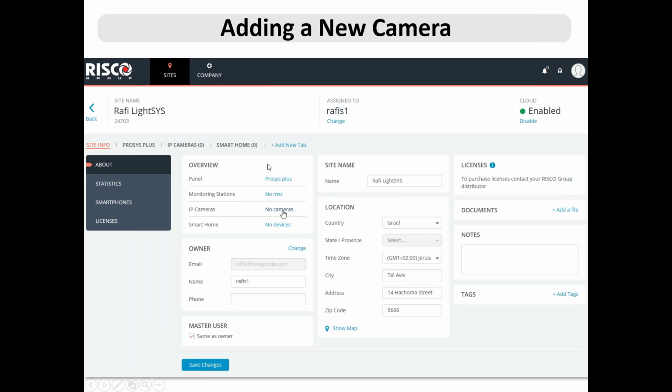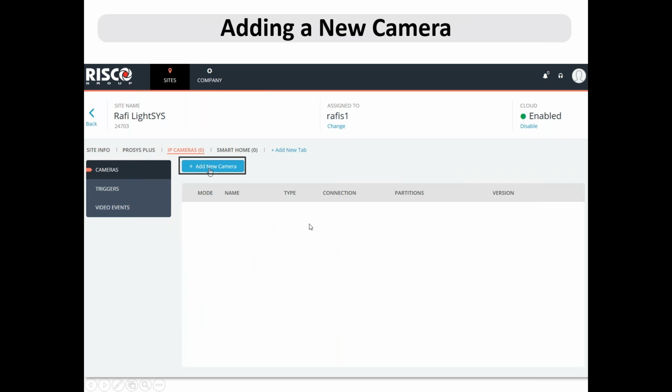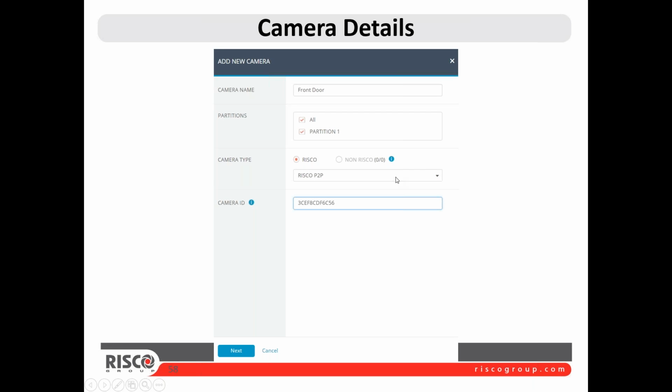But we do use and sell the Viewpoint cameras. I'm not sure if any of you are aware, but the P2P cameras that we sell through the distribution are the Viewpoint, and they're very easy to install. You simply connect the camera to the customer's network, and you power it up. Then to register the camera, you click on Add New Camera, make sure you've selected RISCO P2P, and put in the camera MAC address, and of course a name, a label for the camera.